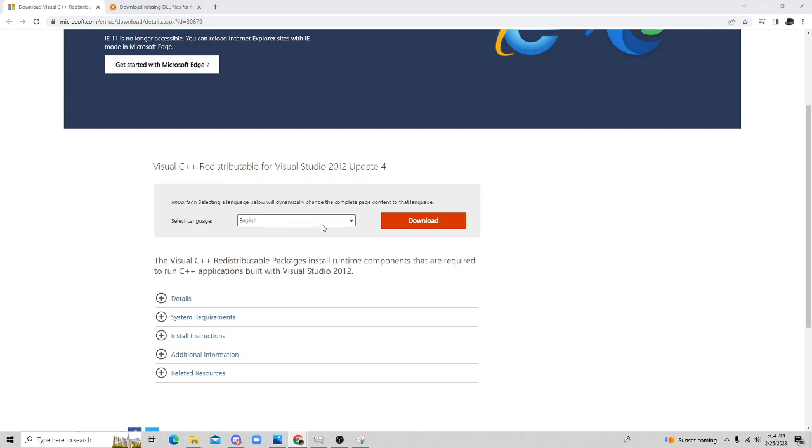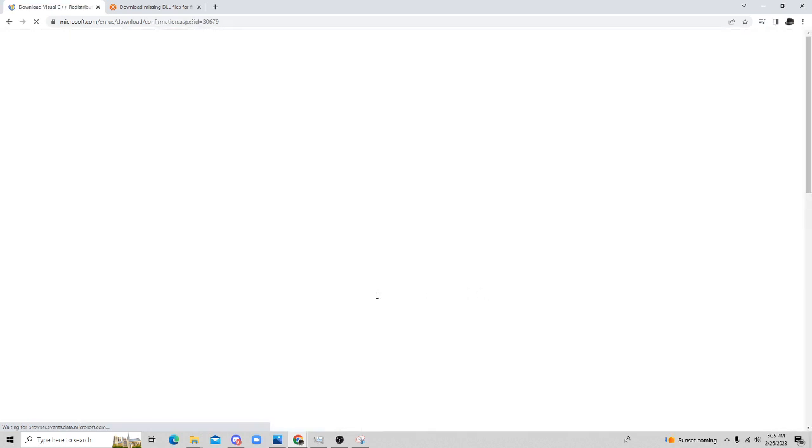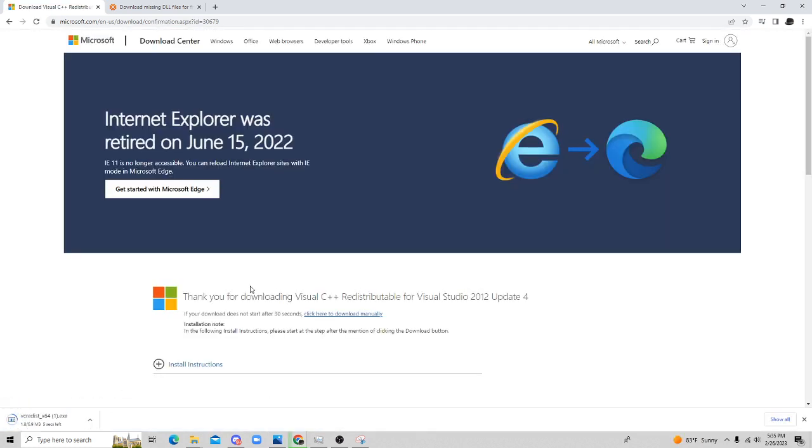So all you have to do is go down here, and then you have to select your language, you hit download, and then you're going to hit what your system is. So my system is 64, so I'm going to select that. We're going to do next. And then that's going to download. All you have to do is run that exe, and that should fix your problem.